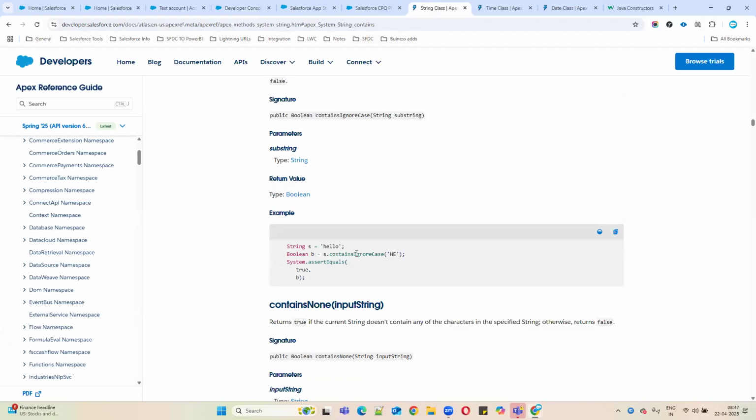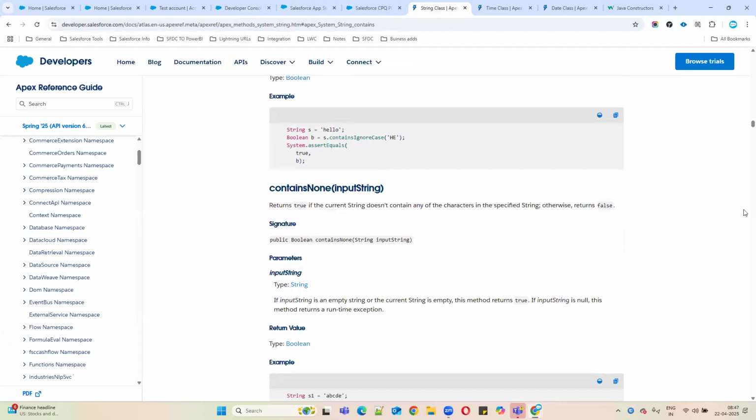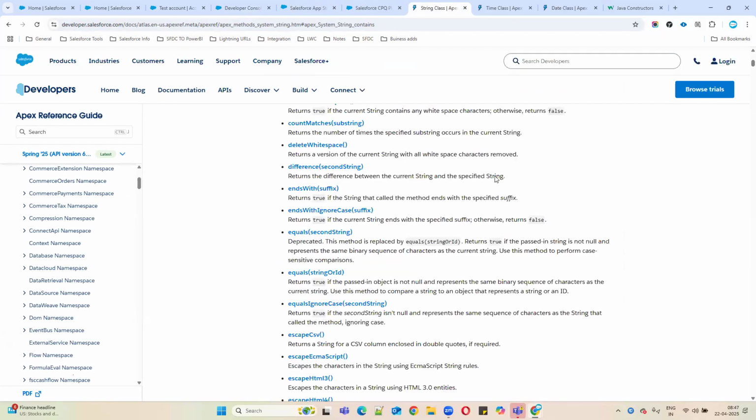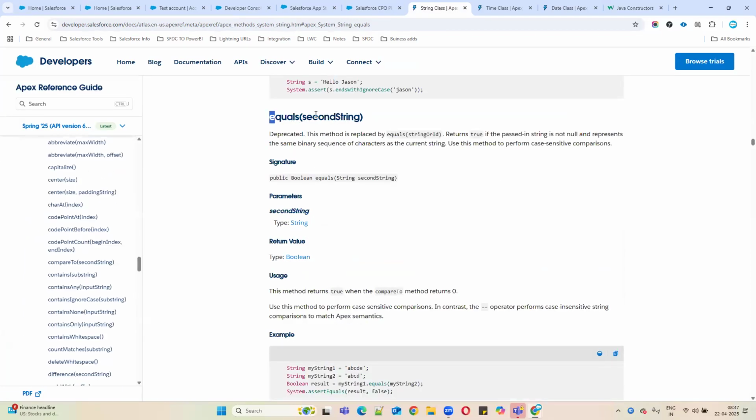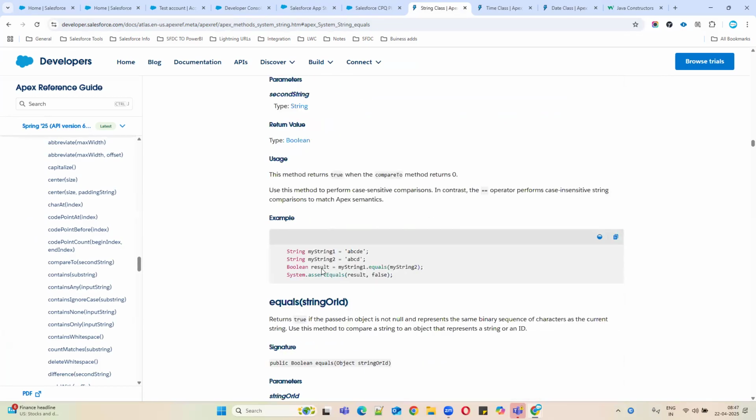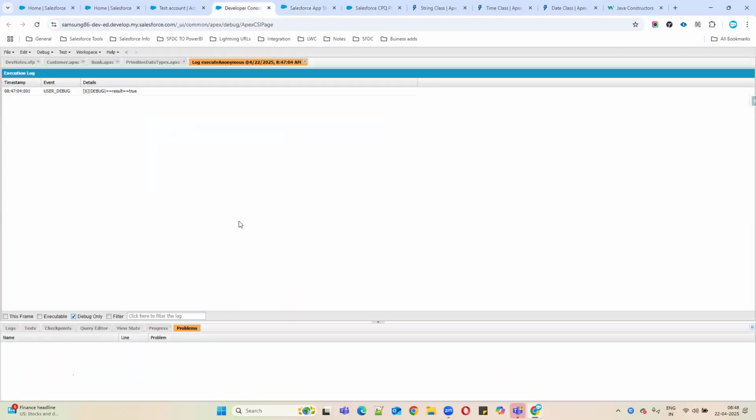Some other important methods we'll see now. Equals. Any guess? By seeing this method, you understand. Why will we use the equals method? Exactly, to check whether both are the same or not. Is my string 1 equal to my string 2? Same or not? Right? So now we can use the equals method.